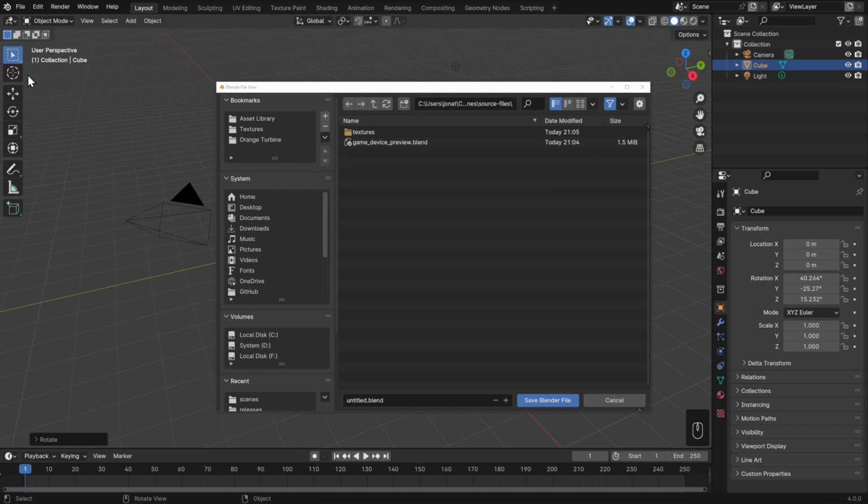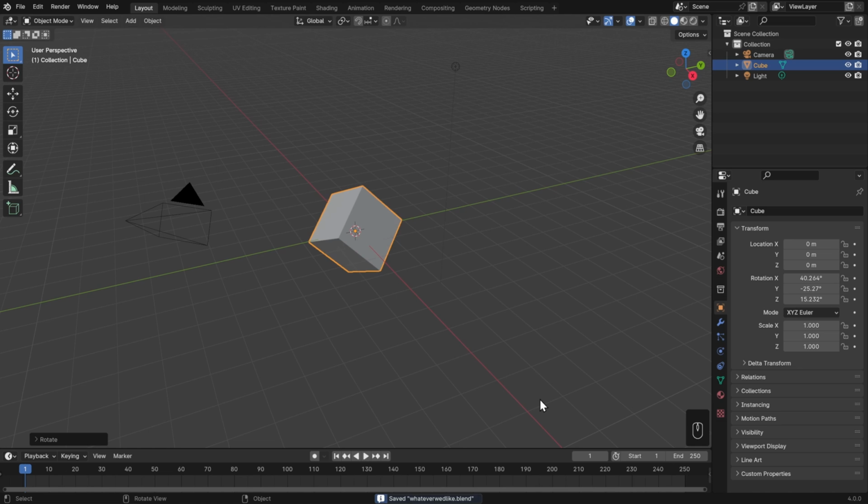If we haven't saved it yet, then that will bring up Blender's file browser, and we can navigate to where we want to save it, and then call it whatever we'd like. Hit Enter or click Save, and you're good to go. Then after you make any other change, you can always save by hitting Ctrl S.